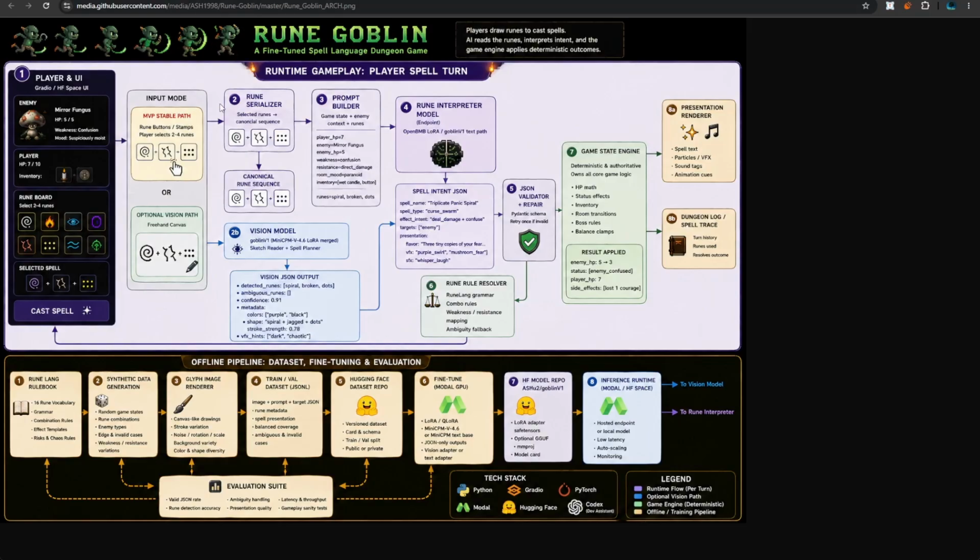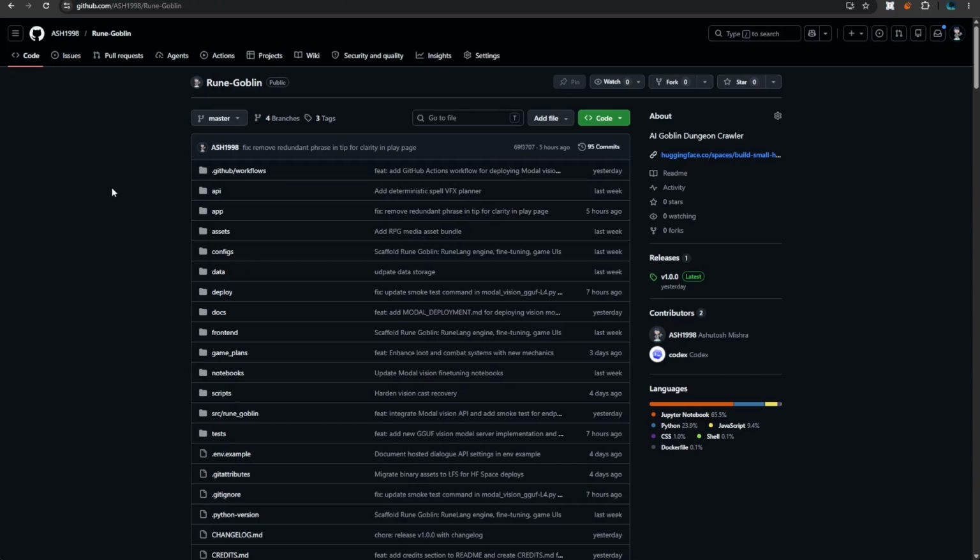So let me show you the architecture. This is our architecture diagram. We have our language rulebook for the glyphs that we are drawing for the runes, and we use that to generate some synthetic data, and we trained our model. After that, we hosted the model, the dataset, everything is public on Hugging Face. And right now we have deployed the fine-tuned model and the base model for our game to work. The game is deployed on CPU in a free Hugging Face space, and you can find this architecture diagram in our repository. The repository is also under ASH99, that is my repository, slash Rune Goblin.